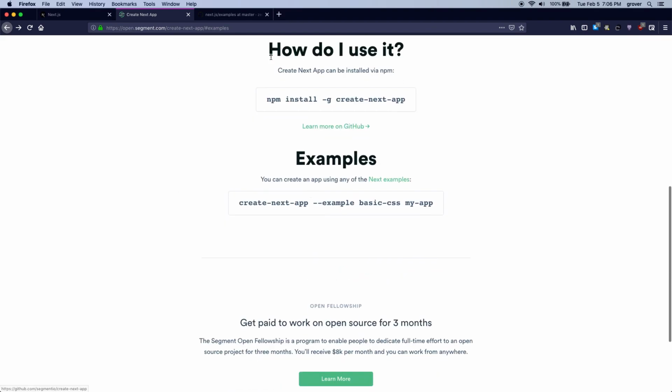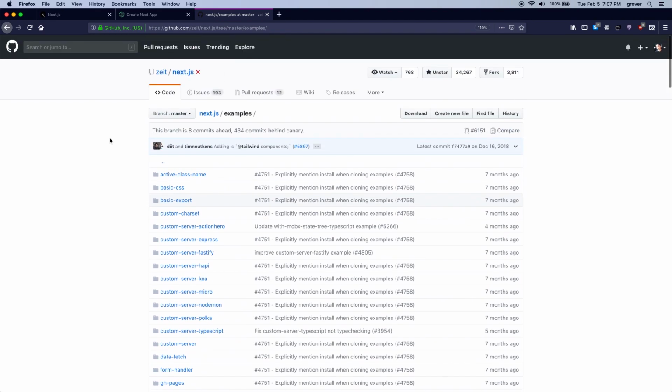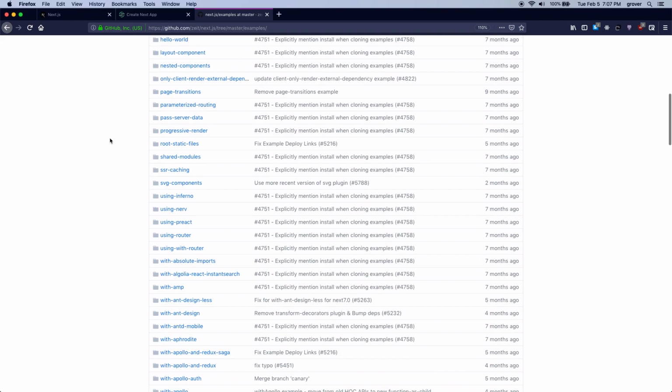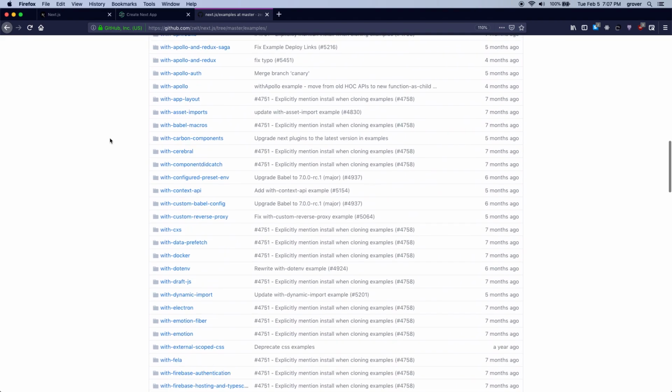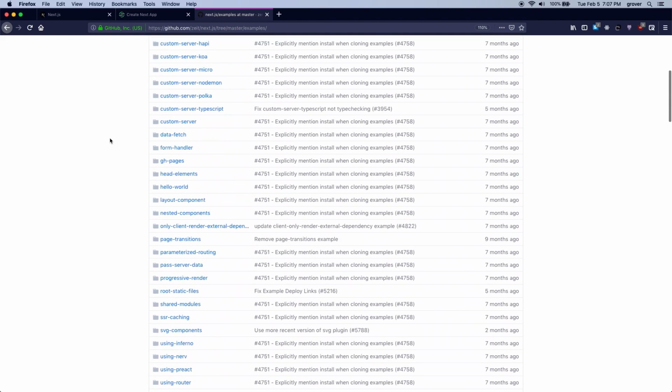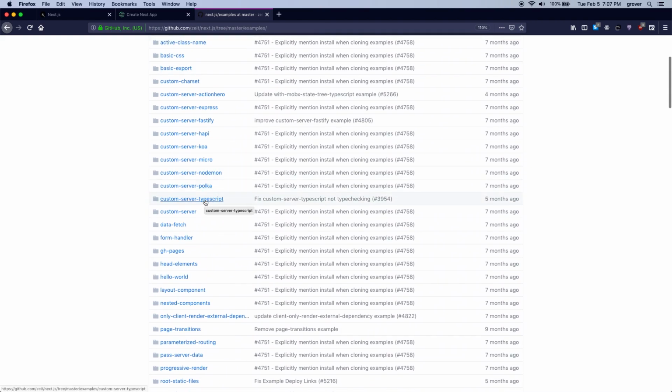So we can pick any example from this repository and use that as a boilerplate where we can start our code. We have a lot of examples here, but what we are interested in at this point is a custom TypeScript and Next.js server with Express, which is this one. So let's go ahead and create our example application with this as the boilerplate.